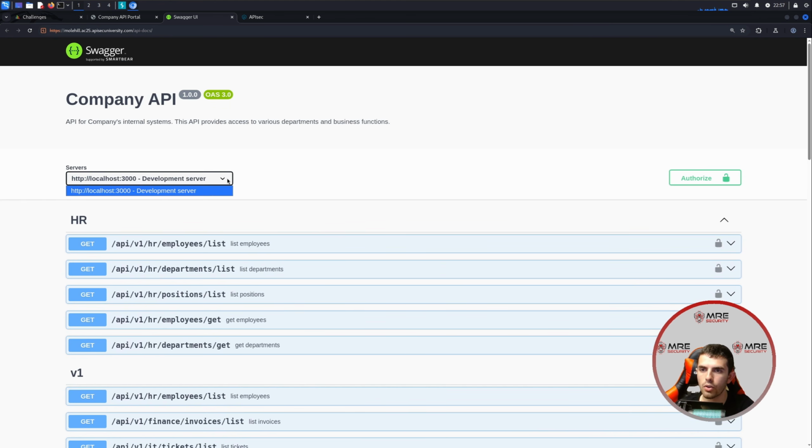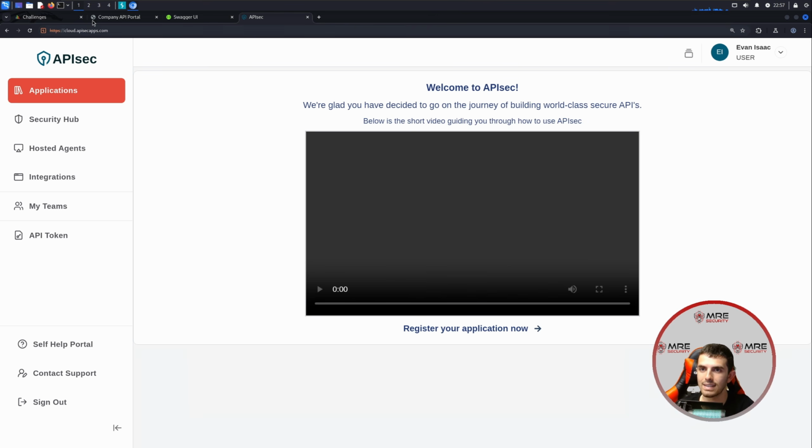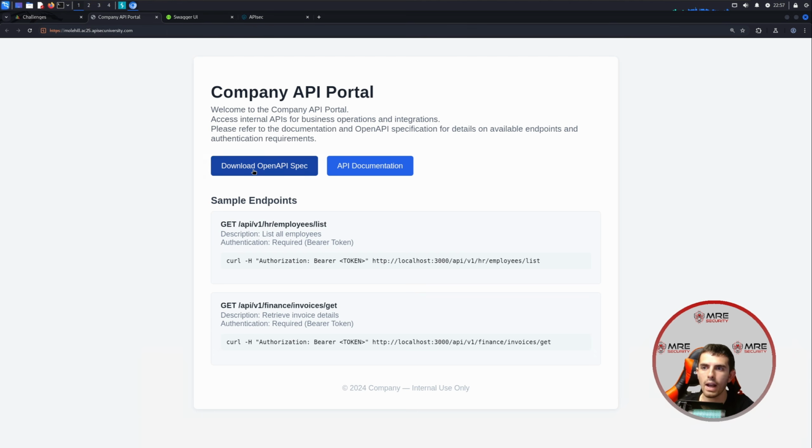And we're going to try to use something called the APISec scanner. If you've never used the APISec scanner, essentially it's an API scanner that finds vulnerabilities within your API. So going back, we can download the OpenAPI specification and we get an openapi.json file.